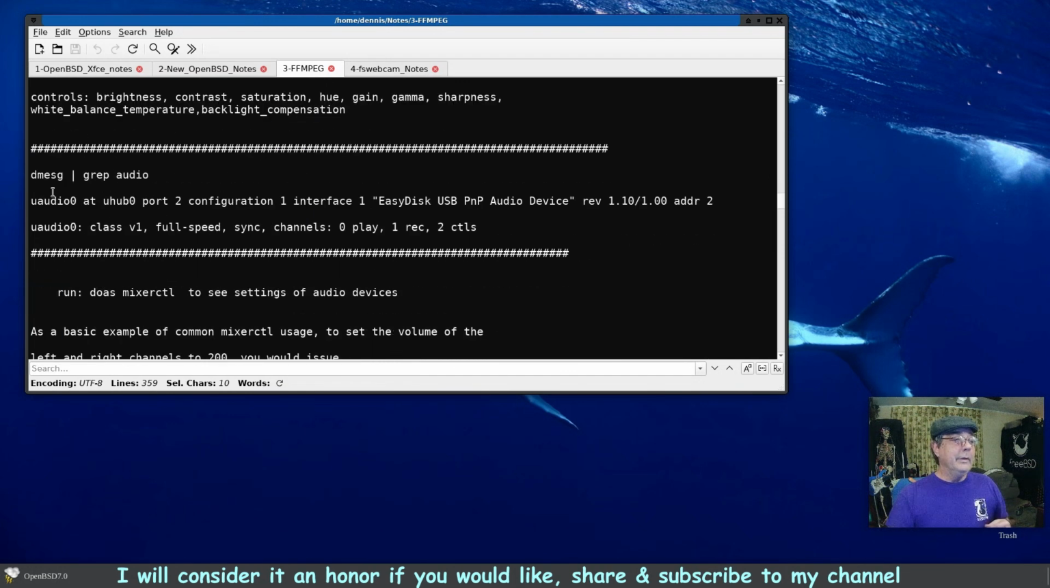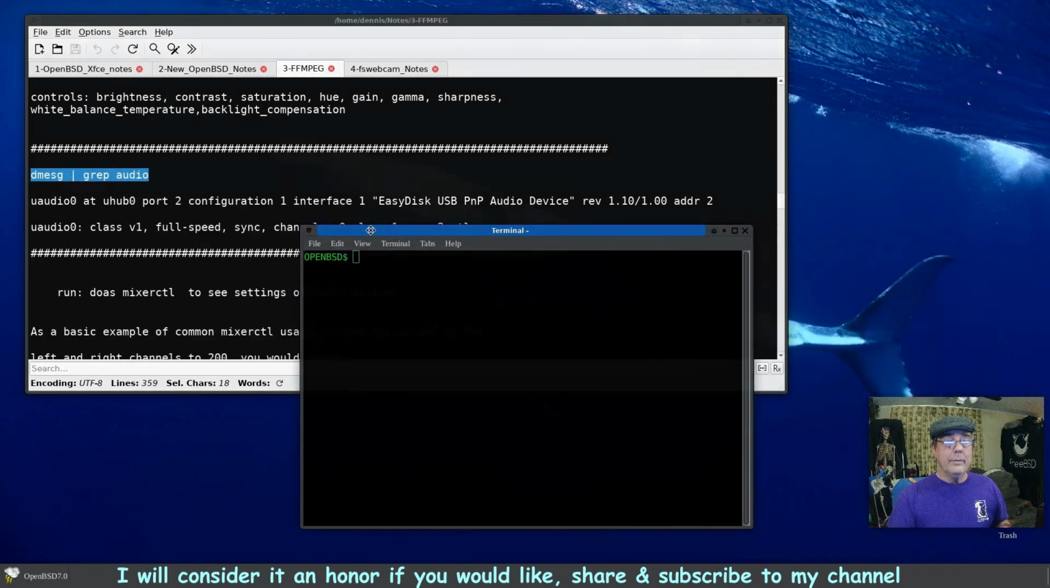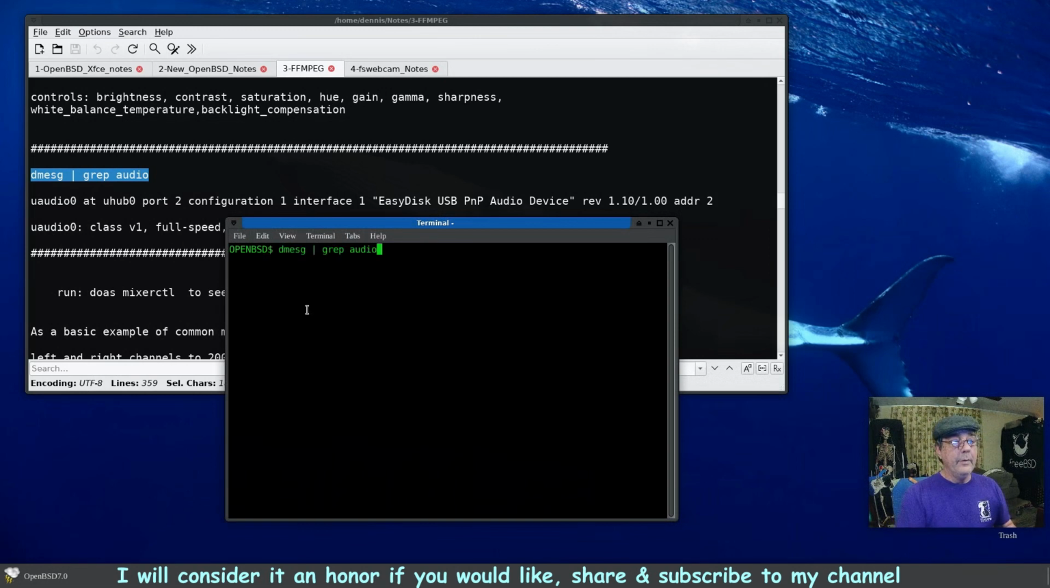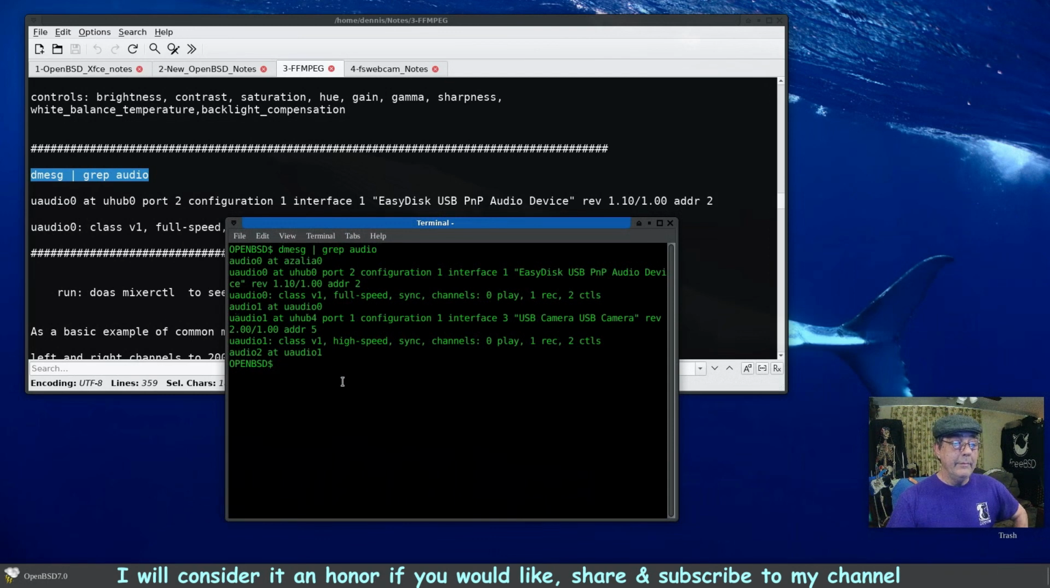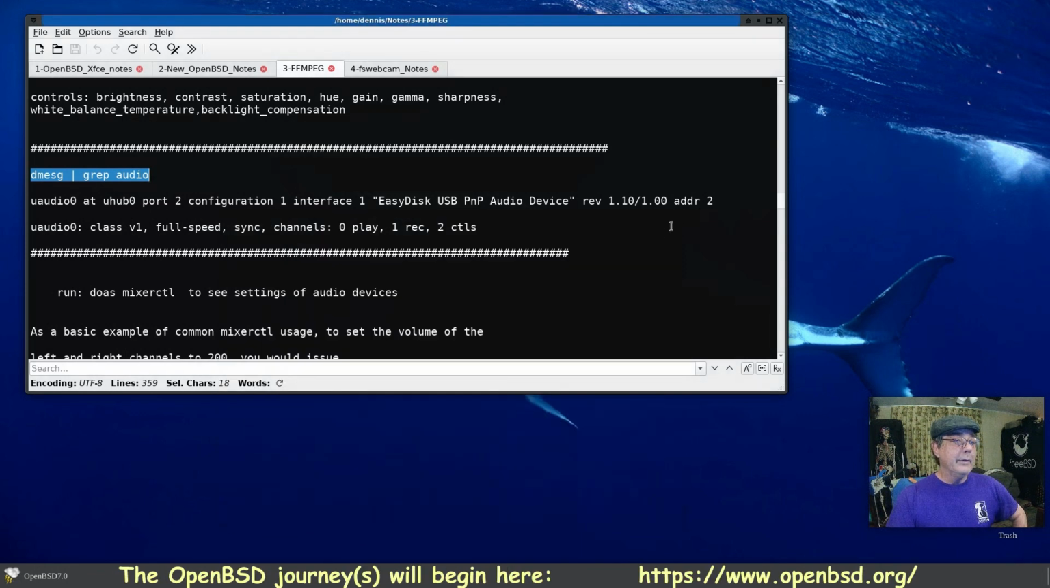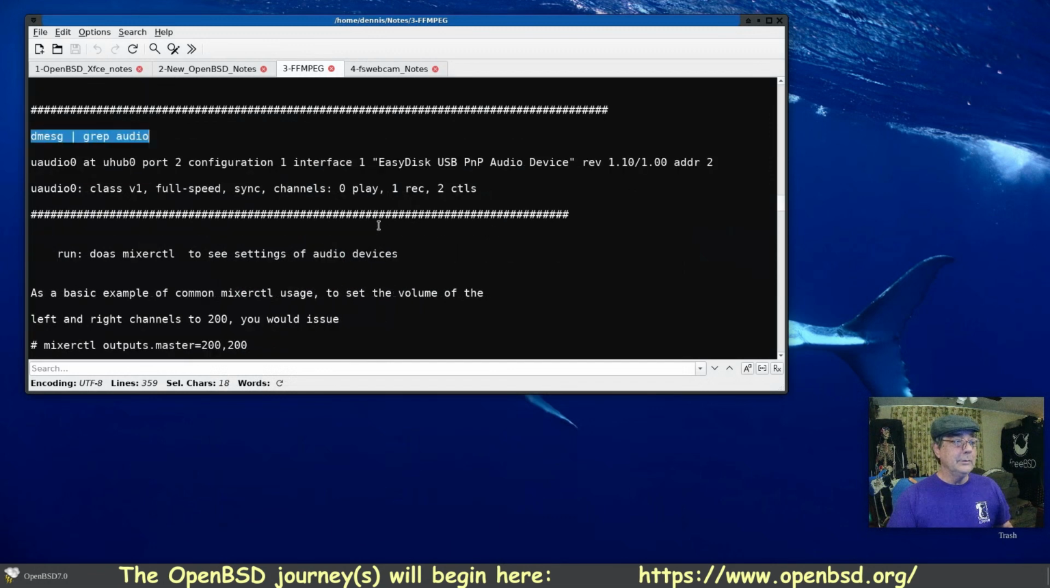Now, if you want to find out what your audio devices are, like my microphone, for example, I just would dmesg and grep audio, and the return, if it's not busy, mine is right here, USB. I'm sorry, the microphone is right here, so it's UA audio 0, and that's what I'm using right here, USB audio device. Okay, and there's my results.